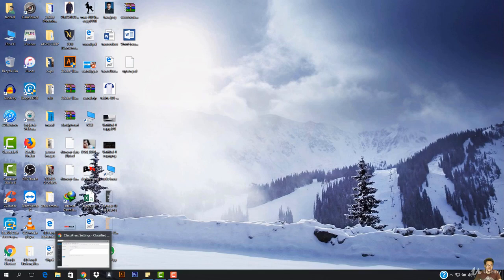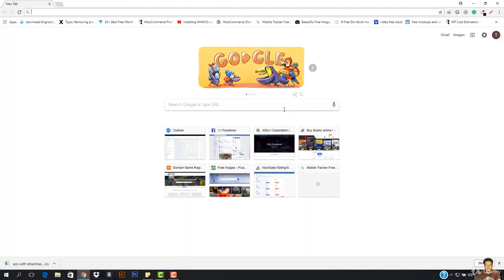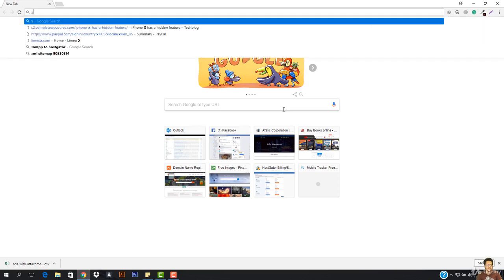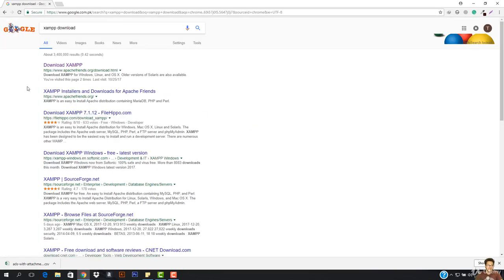So let's get started. First of all, we have to install a software called XAMPP. You just have to go to the browser that you are watching on. I would highly recommend the Chrome browser, but if you want to use any other browser, you're totally good to go. Now you have to enter XAMPP download, and this is right here. It says apachefriends.org/download. So you can either visit this website as well.